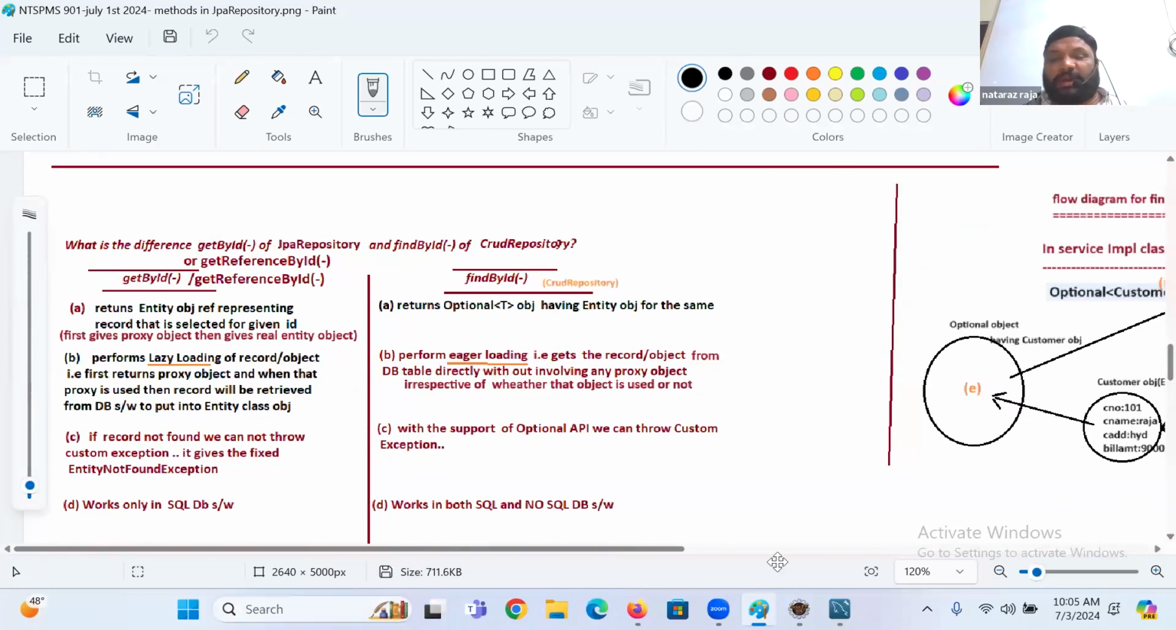Here is the diagram of the findById method, guys. Above is the diagram of what? This is findById. The above one is getReferenceById. Whenever you need lazy loading, go for getReferenceById. Whenever you need eager loading, go for what?